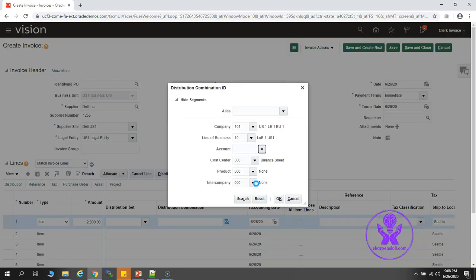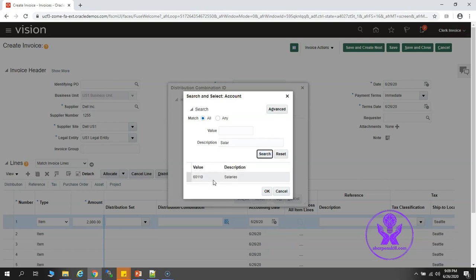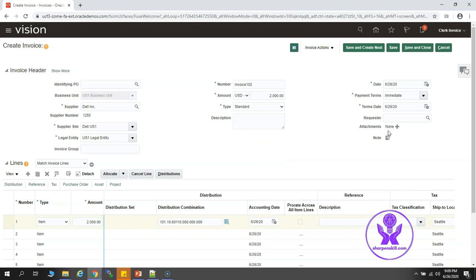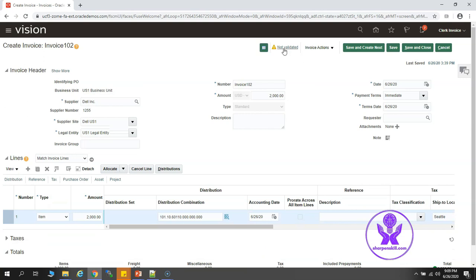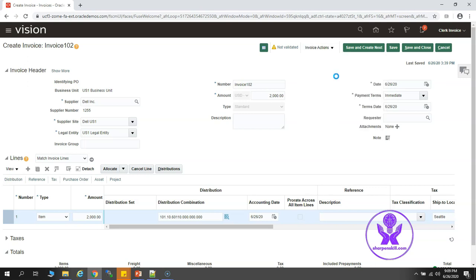We will give distributions. Click on this drop down, search, salary, click OK. OK one more time. Now we will save this. So status is not validated. Click on invoice actions. Click validate.